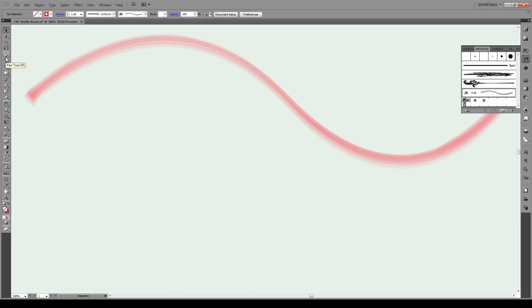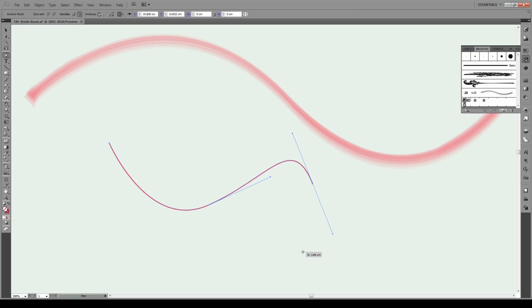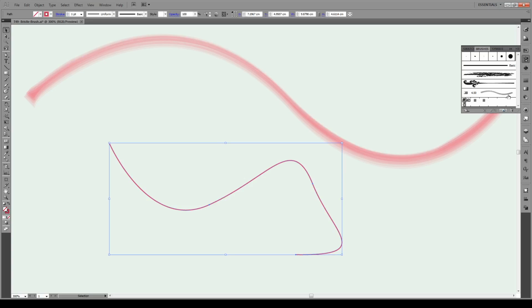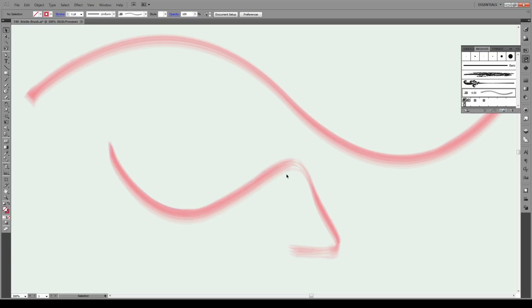Then to apply your brush to something, all you do is use a pen tool or a line tool. You click, you make whatever shape you'd like. Then with your shape selected, you just click on the bristle brush that you created, like that, and it applies the brush to the stroke.